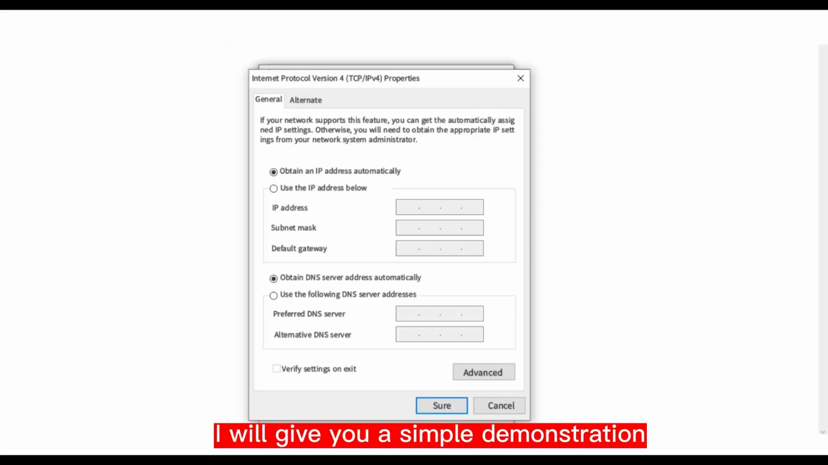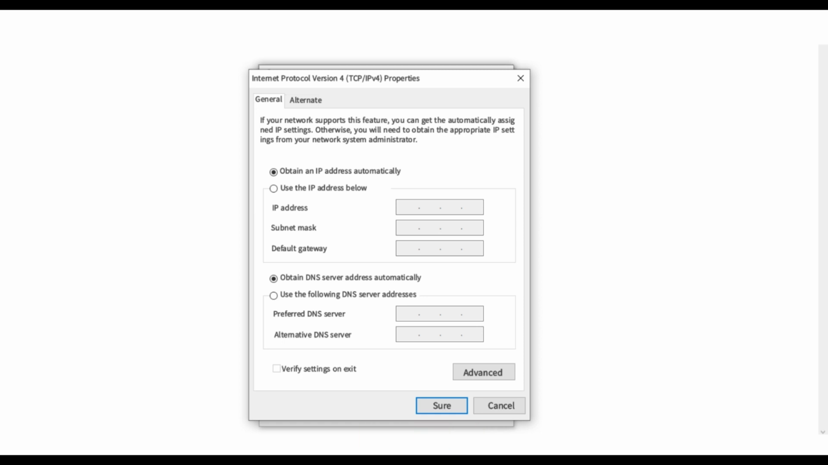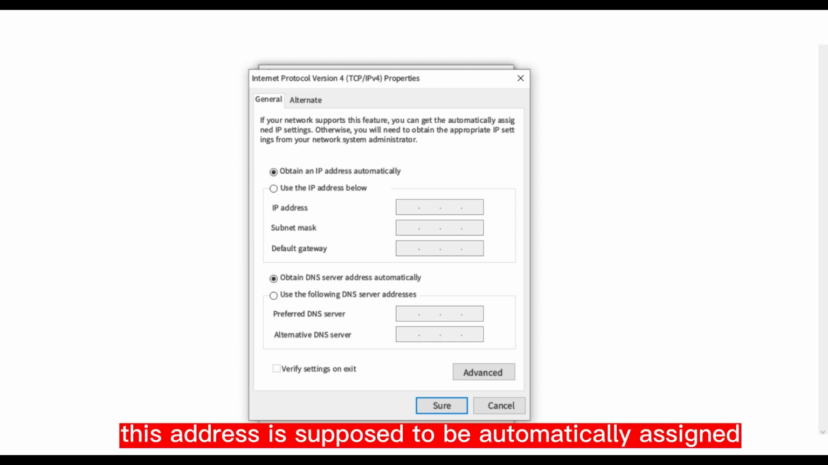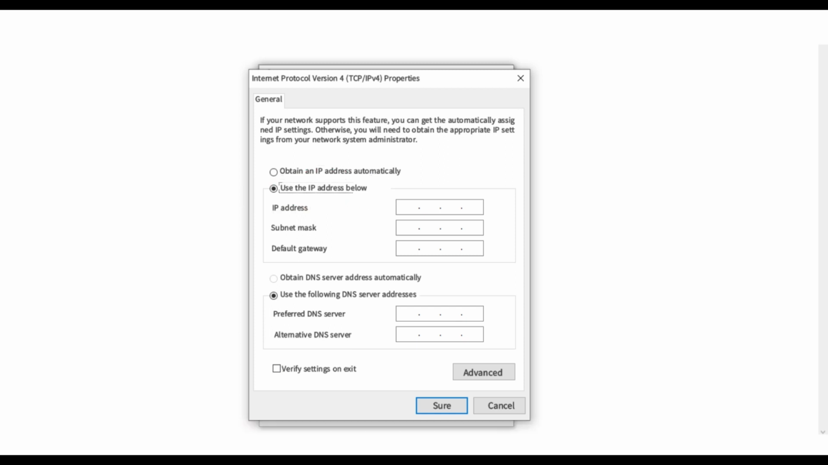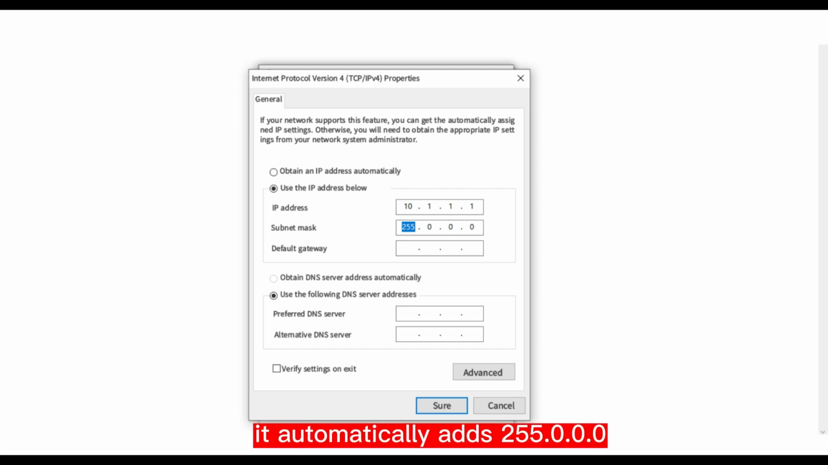This is the default. I will give you a simple demonstration. For example, I'm going to go to my NIC now and configure it. This address is supposed to be automatically assigned, but I now want to manually write an address to it. Let's first write a class A address, according to the private address range. I am writing 10.1.1.1 here now. Watch carefully. I do not configure the mask, I just hit the tab key. Everyone will find it automatically adds 255.0.0.0, because what I'm writing now is a class A address. Although it is a private address, it automatically writes the mask for me.